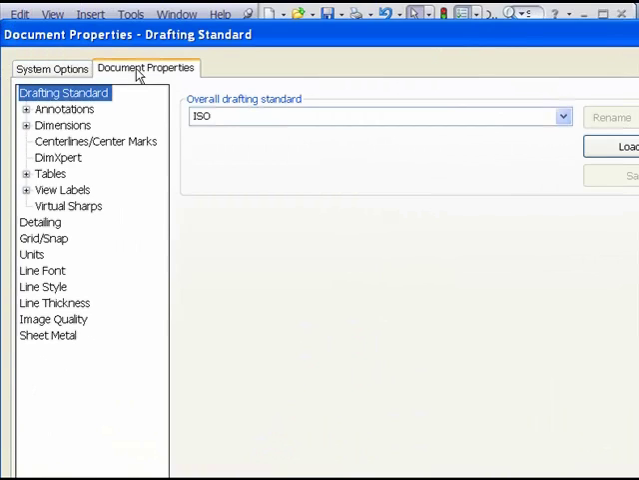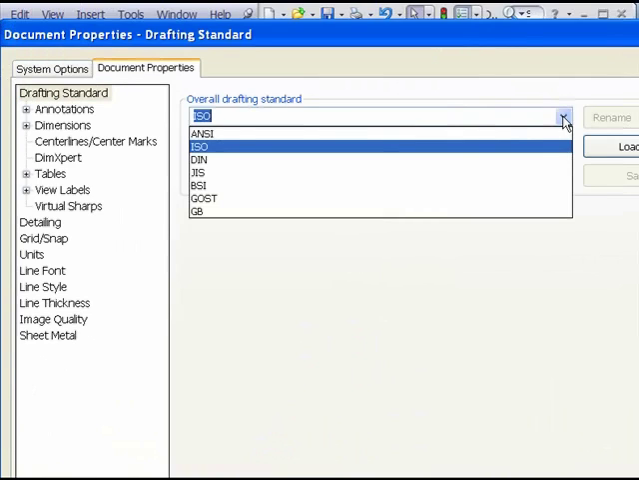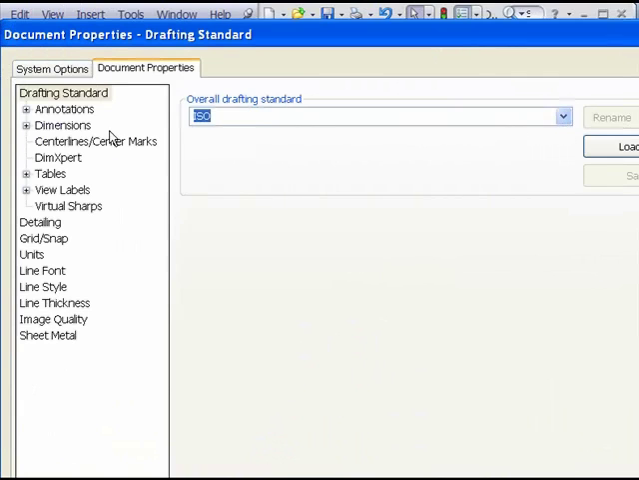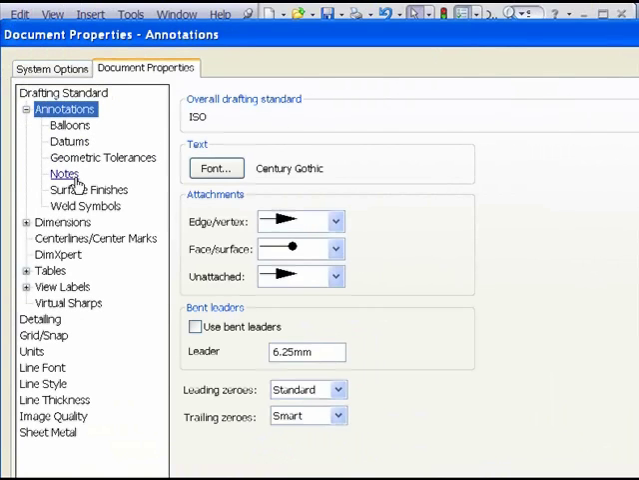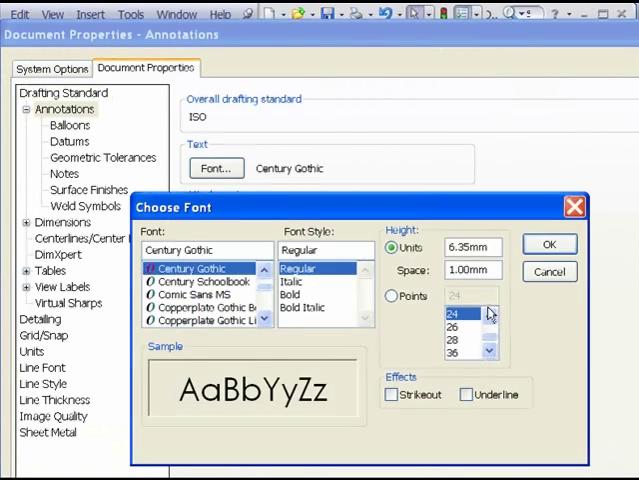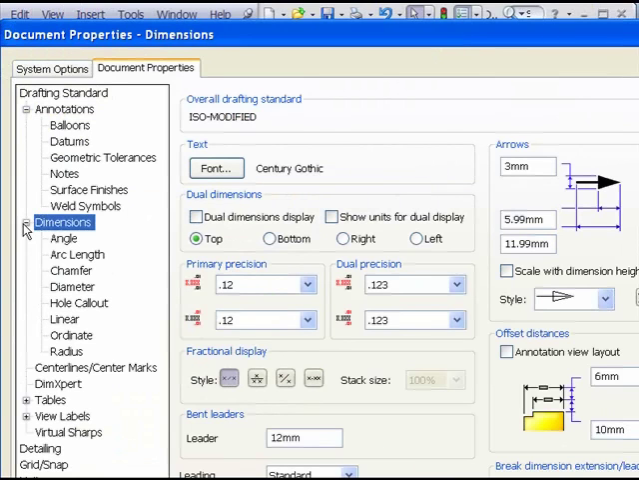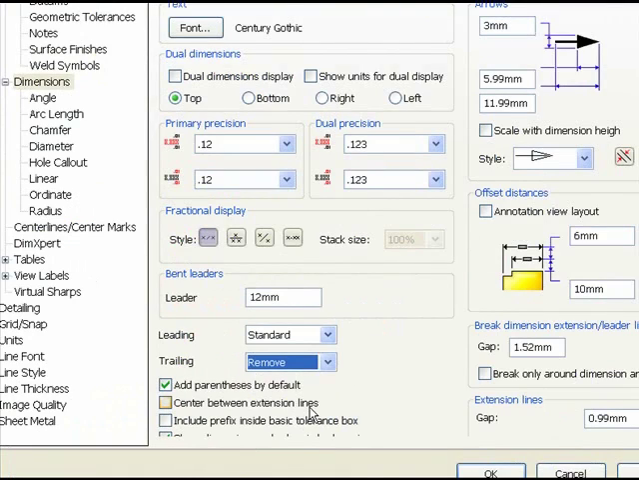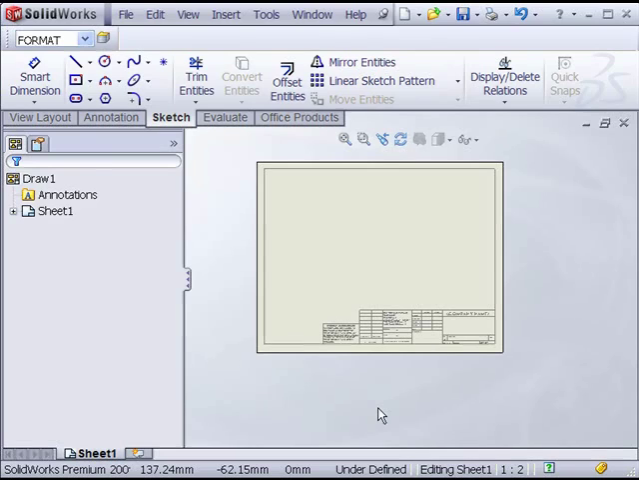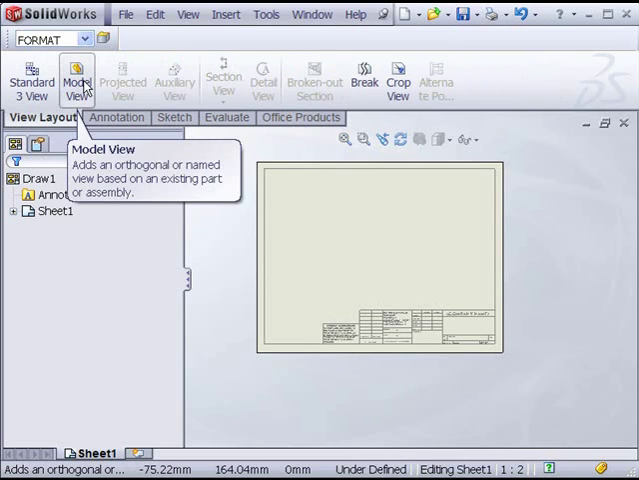The selected drafting standard is ISO. You can also select ANSI and the other drafting standards. Expand Annotations. Click Font. Modify the point font to 12. Click OK. Click Dimensions. Expand trailing zeros and select Remove. Click OK. Click the View Layout tab.